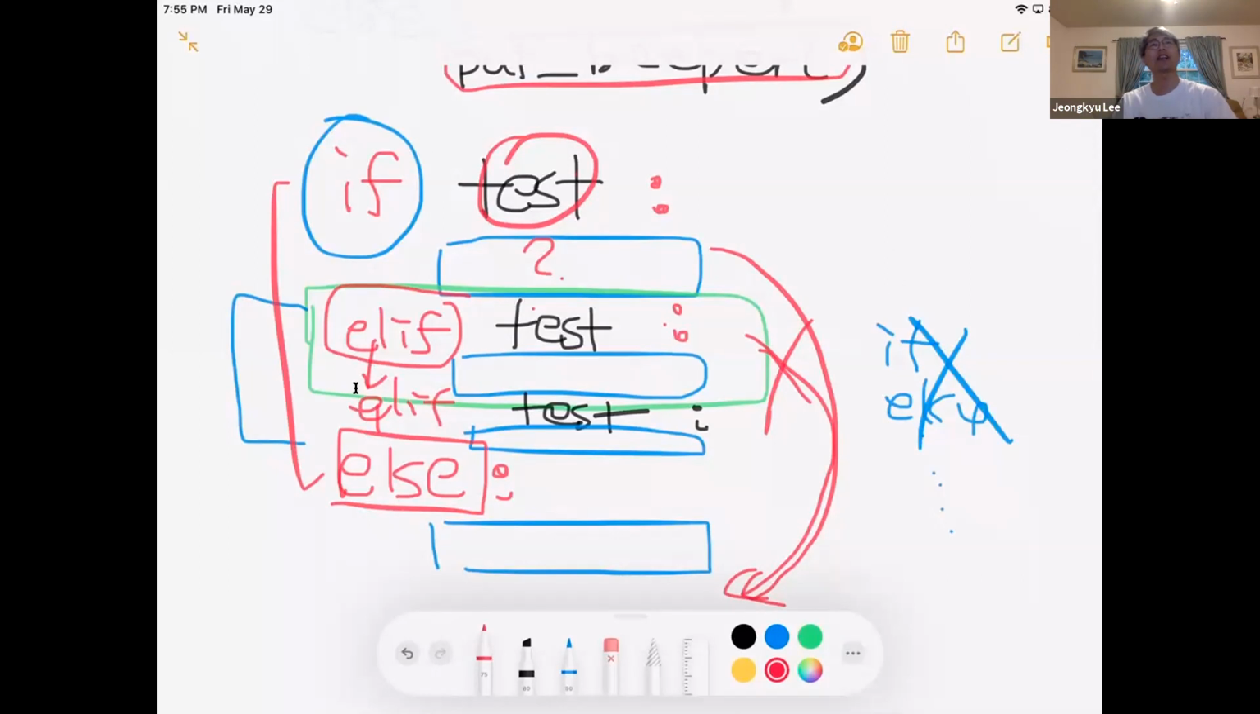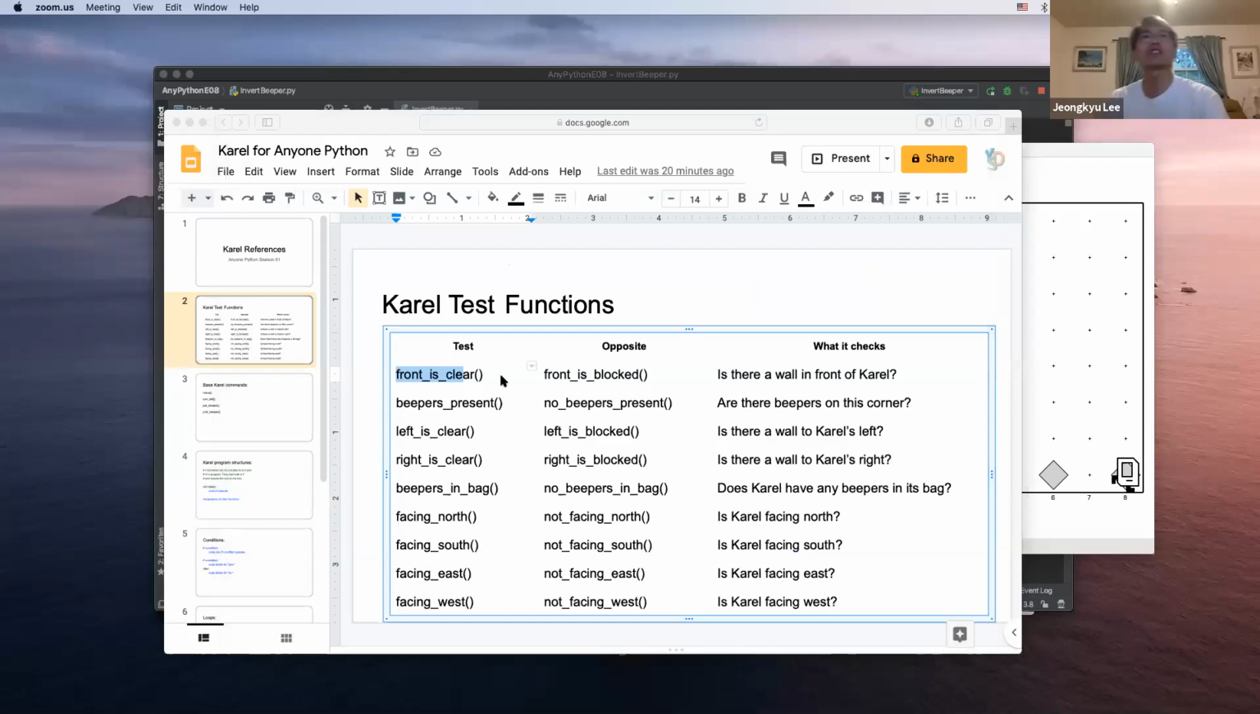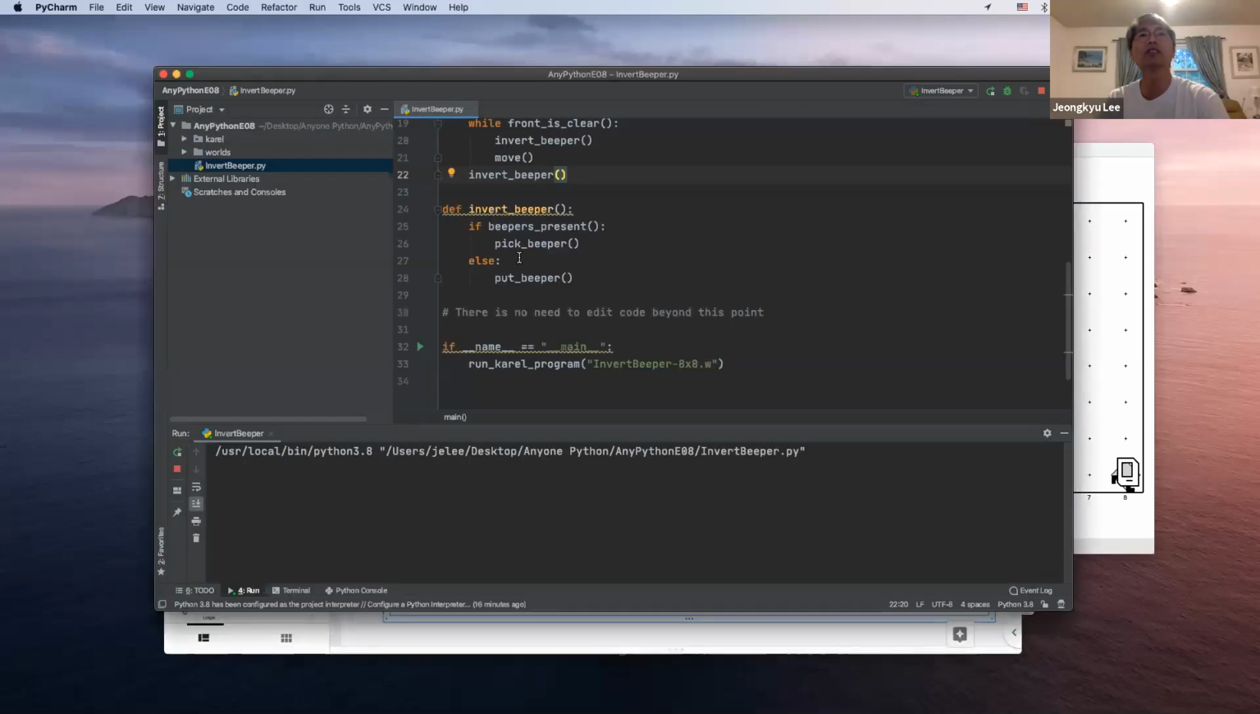So you can check, for example, front is clear and front is blocked. Oh, let me change it. Oh, you cannot see my screen. So let me change the screen here. So you can use any Karel function. For example, it doesn't make sense, but I can show an example of elif.